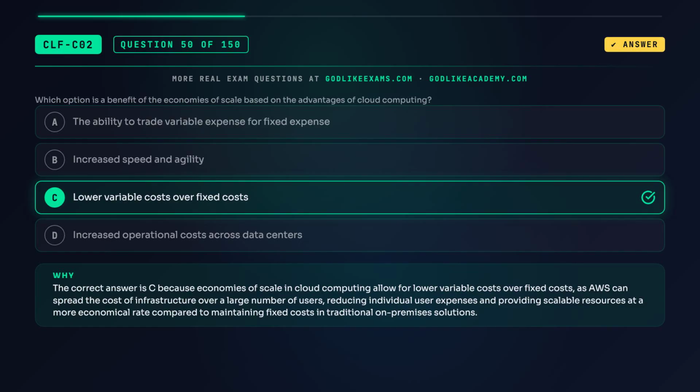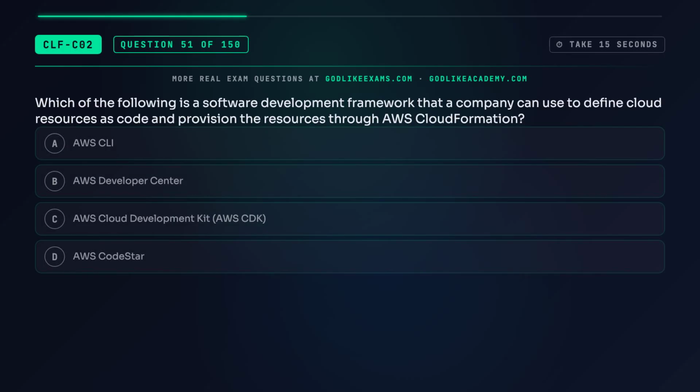The correct answer is C, lower variable costs over fixed costs. Economies of scale in cloud computing allow for lower variable costs over fixed costs, as AWS can spread the cost of infrastructure over a large number of users, reducing individual user expenses and providing scalable resources at a more economical rate compared to maintaining fixed costs in traditional on-premises solutions.